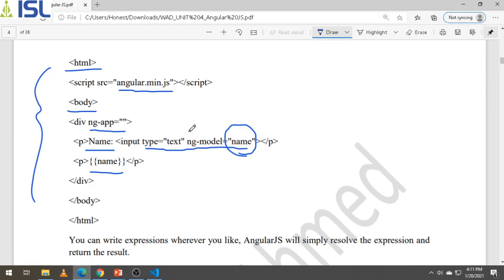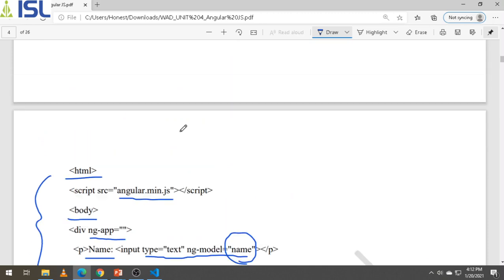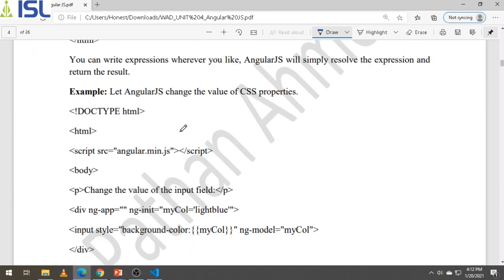So you can write an expression wherever you like. AngularJS will simply resolve the expression and return the result. Whatever the expression is, it will be solved and the result displayed. Now let's look at the second AngularJS example.